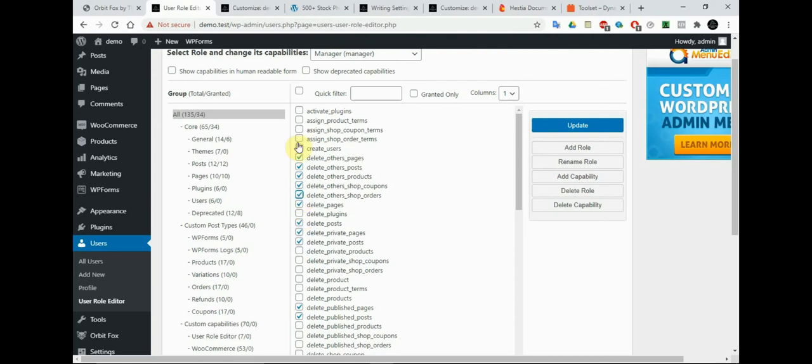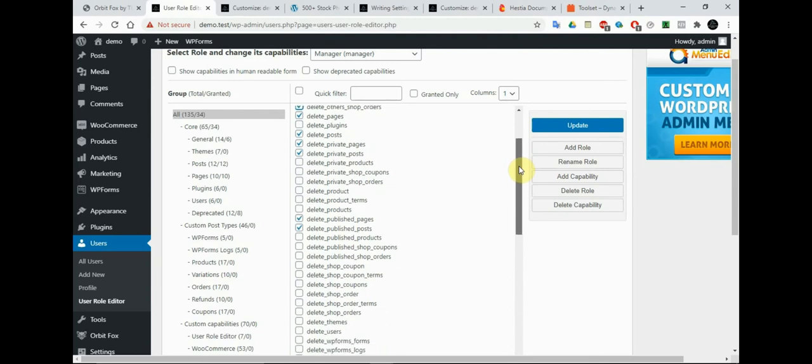Can the person delete plugins? No, but the person can activate plugins. No. I don't want us to have that there. Okay, so let's just look at other ones.